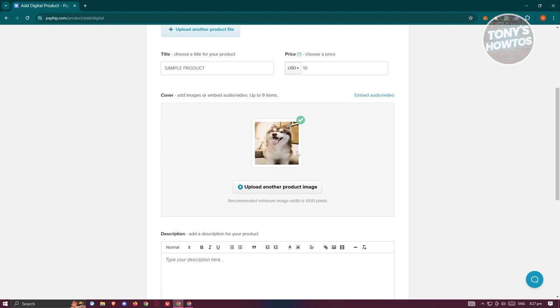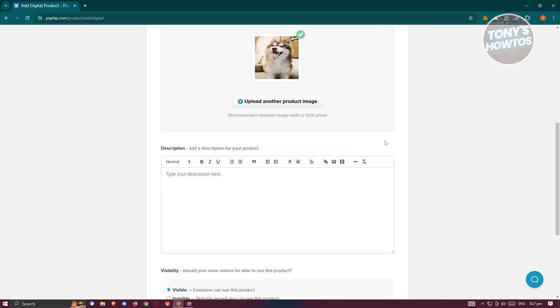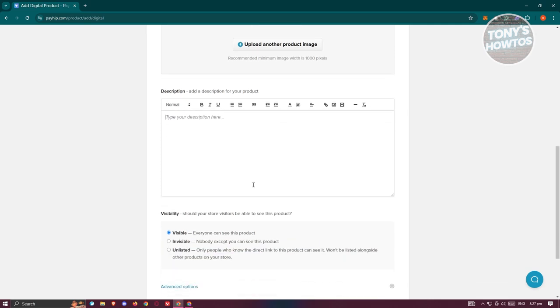If you want to remove it or replace it, you go and click on remove. But for now, we are good for this one. And you can go ahead and add your description. So for example, this is a sample description.